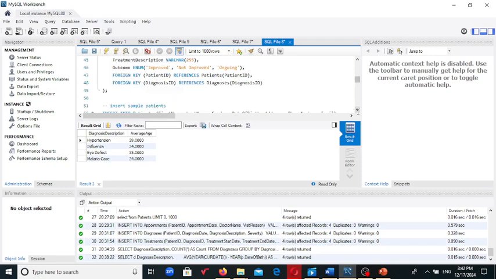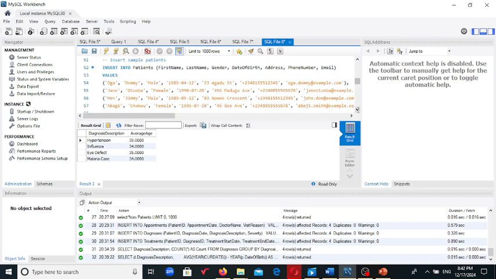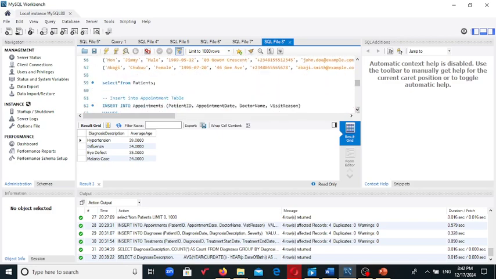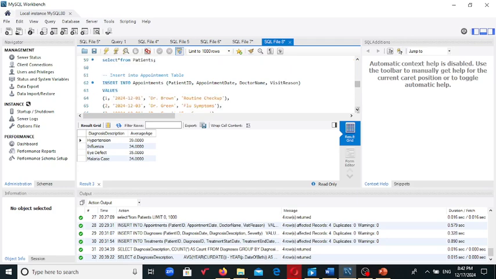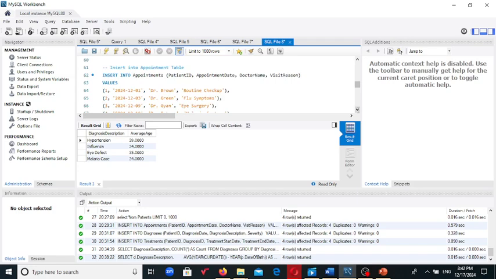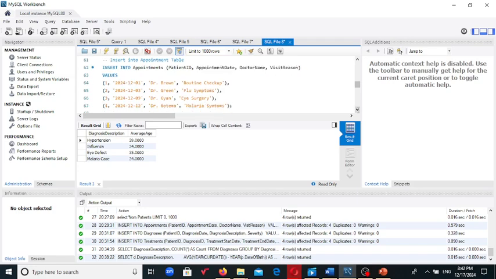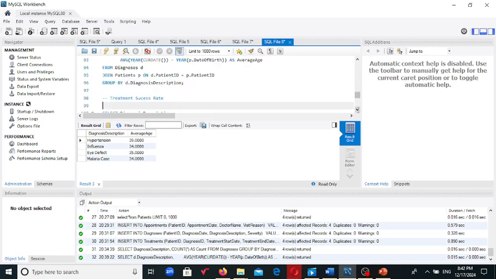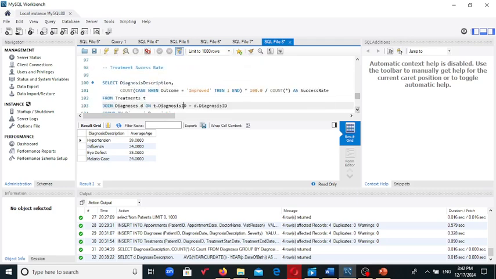So here now we want to know the success rate: how many of the patients have received improvement from the treatment given. So for the treatment success rate, we are saying select the diagnosis description, counting the case where the outcome is improved. Where the outcome is improved, we have 1. Otherwise, it will return null. Then we multiply it by 100, divide by the total number of counts, and that will be our success rate.